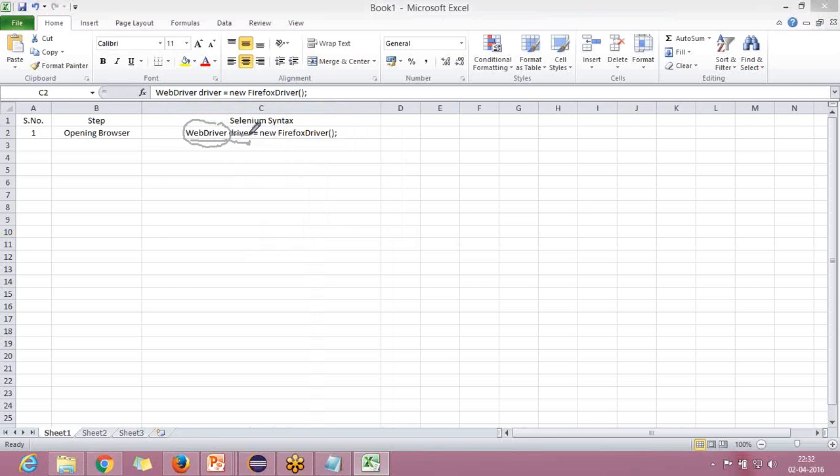So WebDriver driver is equal to new Firefox driver. Driver is an object of this WebDriver class, and we write is equal to new Firefox driver. As I said, WebDriver is a special type of class, which is why we can write it this way. If it were not a special type of class, then we would have to write WebDriver driver is equal to new WebDriver, right?